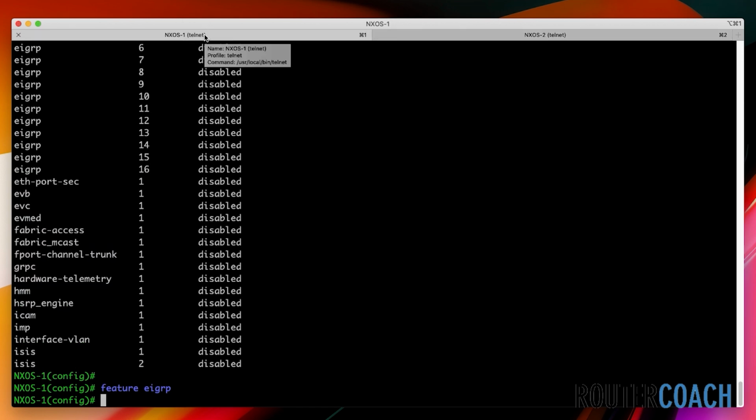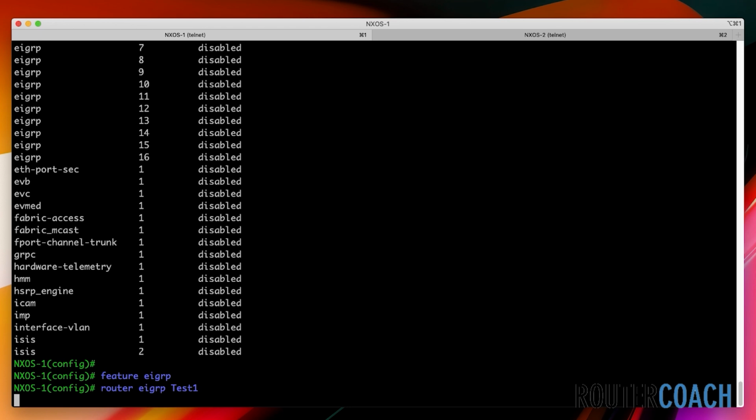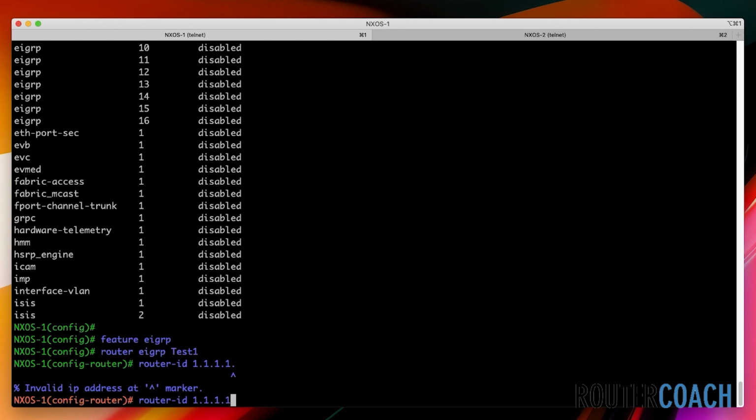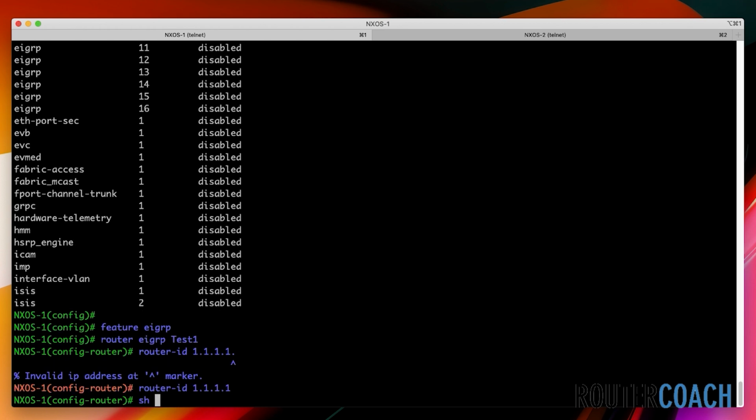So first thing that we do, we enable EIGRP, and there's a couple of ways that we could configure EIGRP. The first way is the traditional way, like EIGRP 100, which is called the numerical option, but you could also use the alphanumeric option, like test 1. So router EIGRP test 1. I'm going to use the loopback address as the router ID. So let's say router ID is 1.1.1.1. Oh, extra dot at the end.